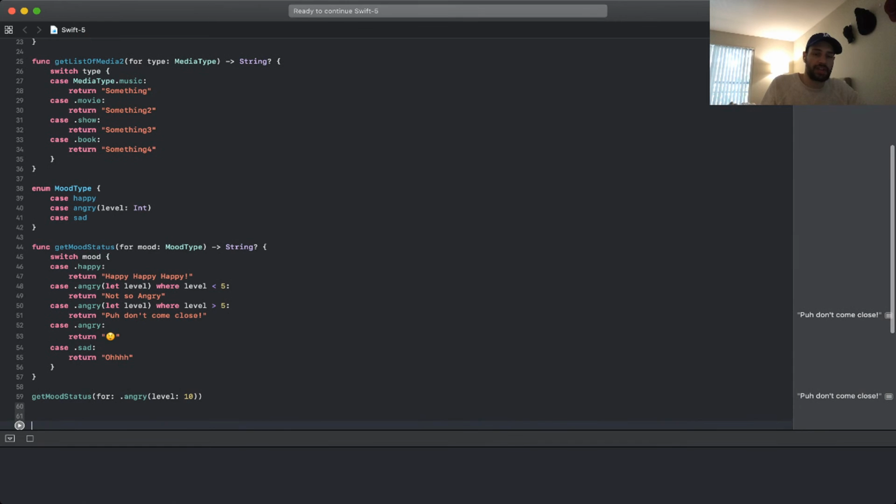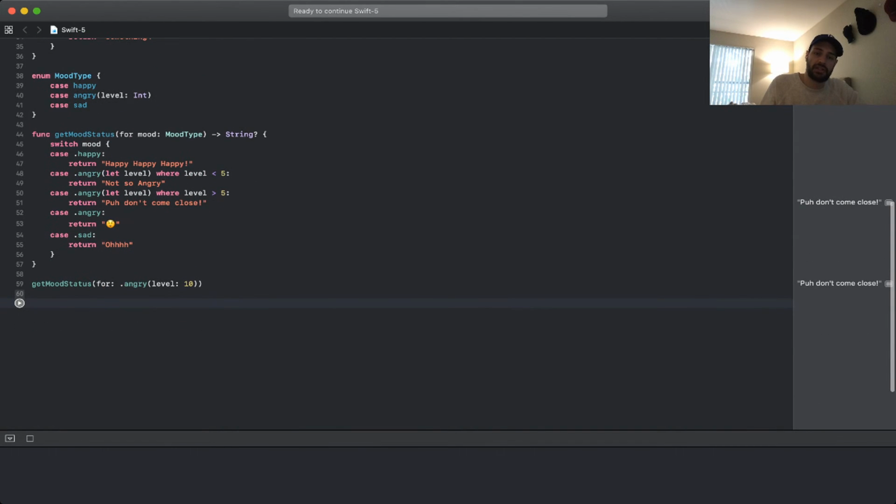So this is how you would access values inside of an enum, how you pass in an enum as well as a value, right? So with that you're pretty much set when it comes to enums. Just a little bit to recap.